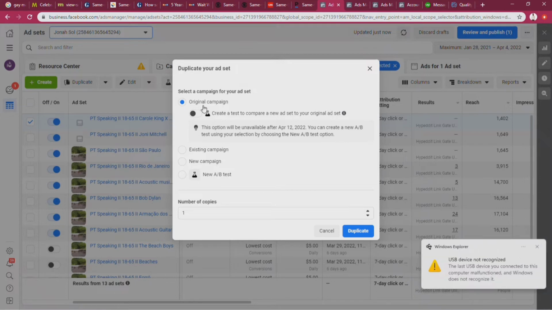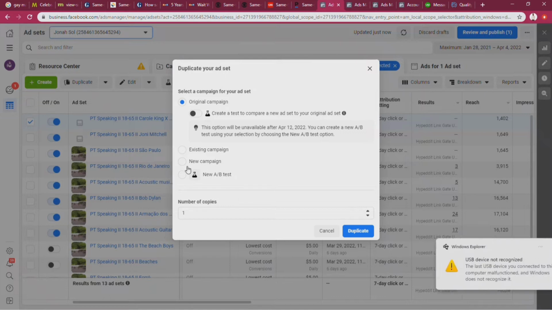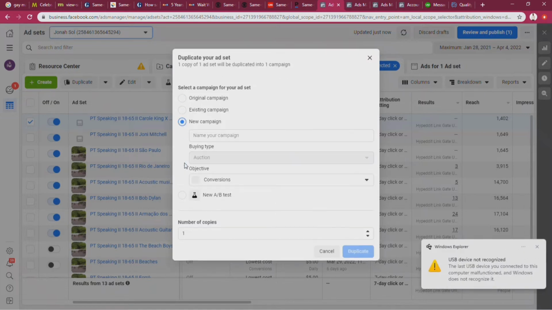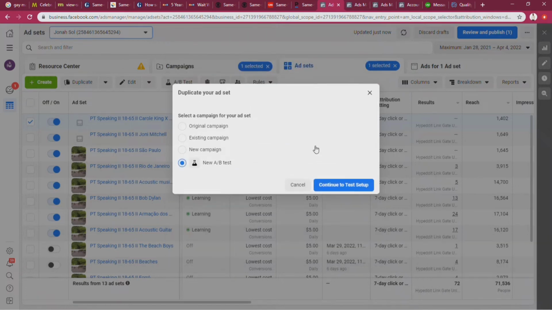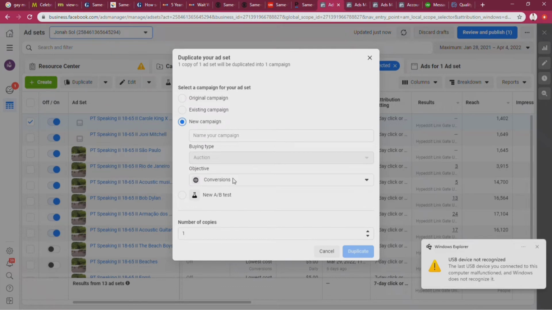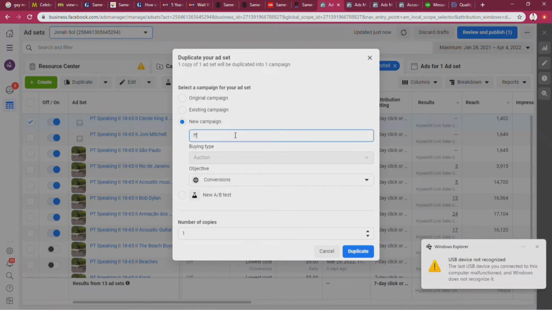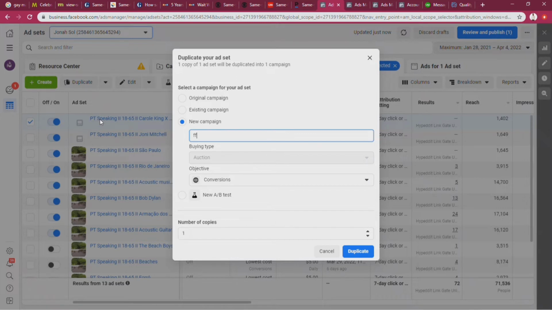Then I will create a new campaign for this, instead of going ahead with the original, which would mean it is under the same campaign. I want to put some assets that are performing well under a new campaign. So I'll click create new campaign, name it, select conversion as my objective, and then go ahead and duplicate. That's the way to go about it. Once you've done that, this particular asset will be duplicated inside a new campaign.